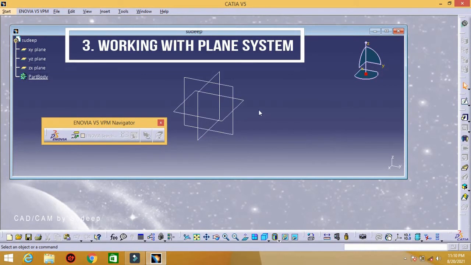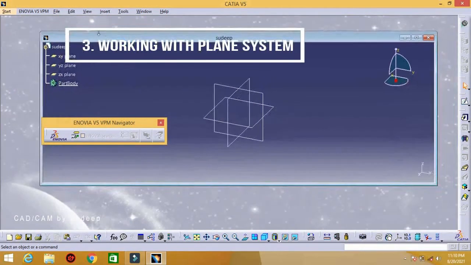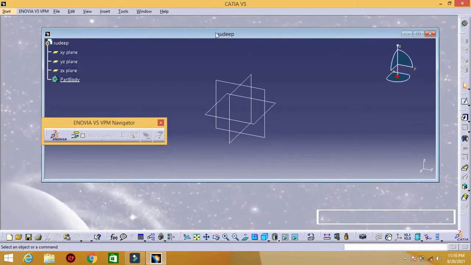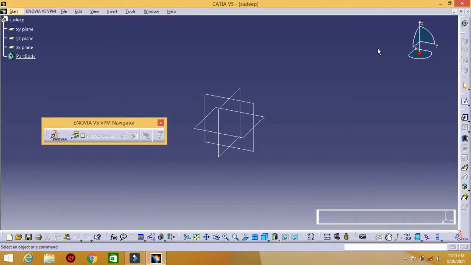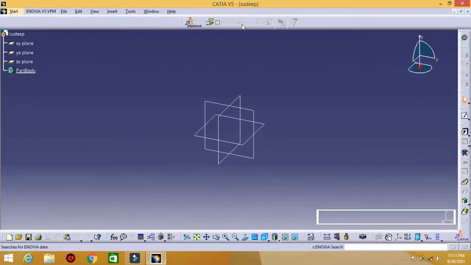After clicking OK, you will get a new sub window like this, named as per the name given by you, and under the window tab also, like I told you earlier, you will be getting this. Now you can maximize it. So what we get after we maximize this window, we get something written: XY plane, YZ plane, ZX plane and part body.